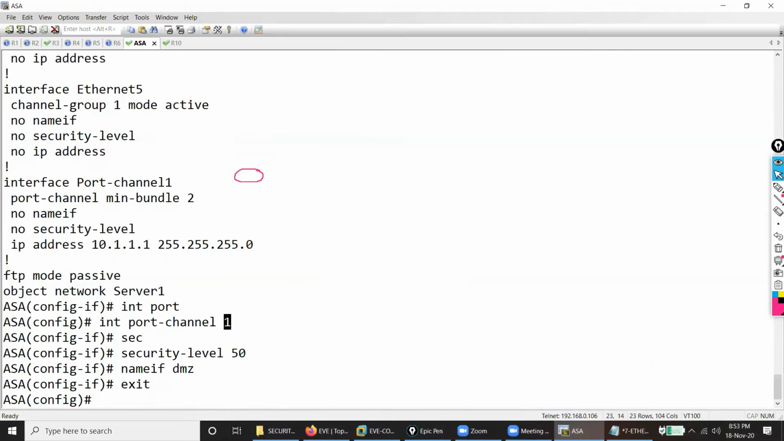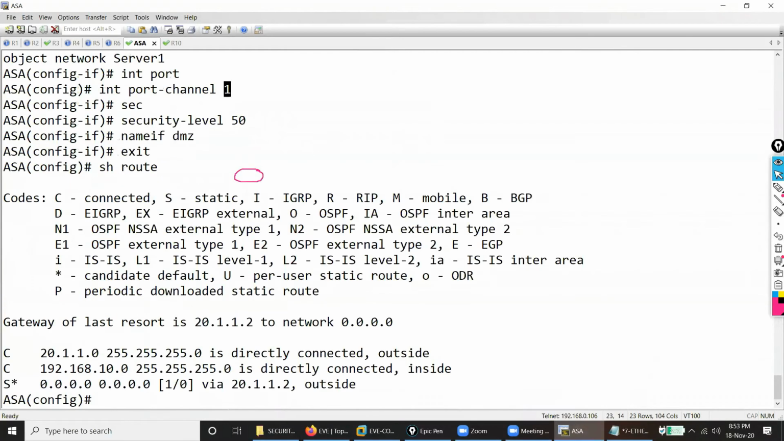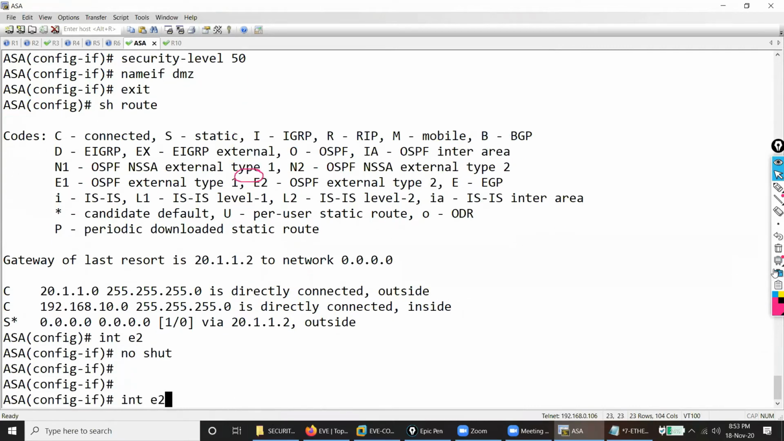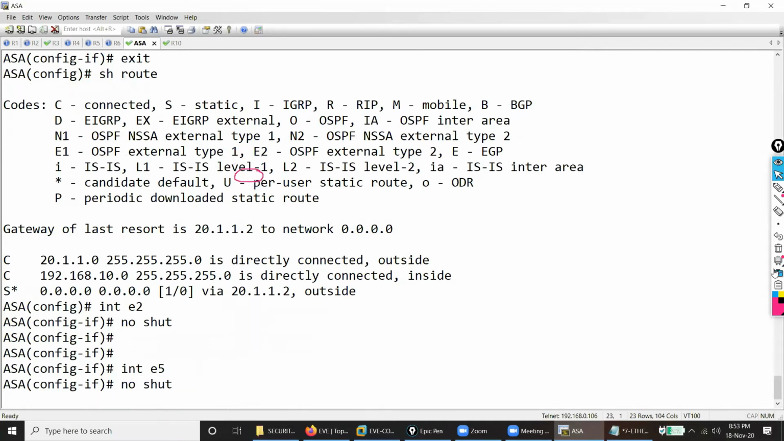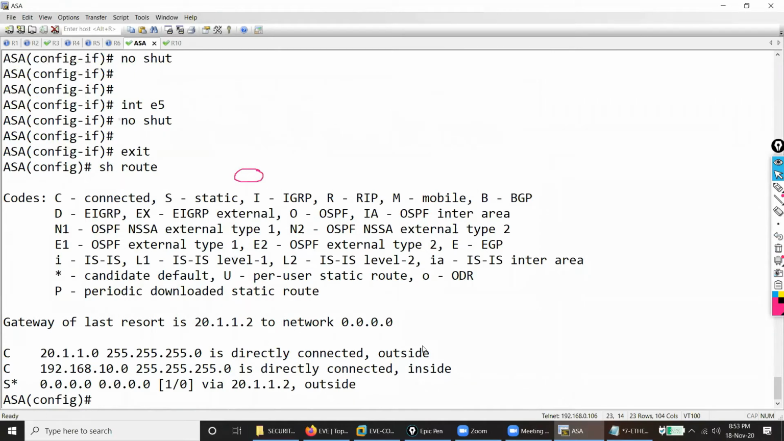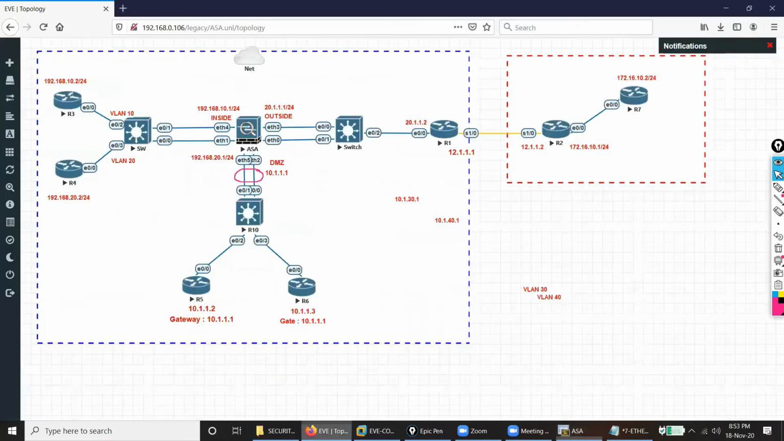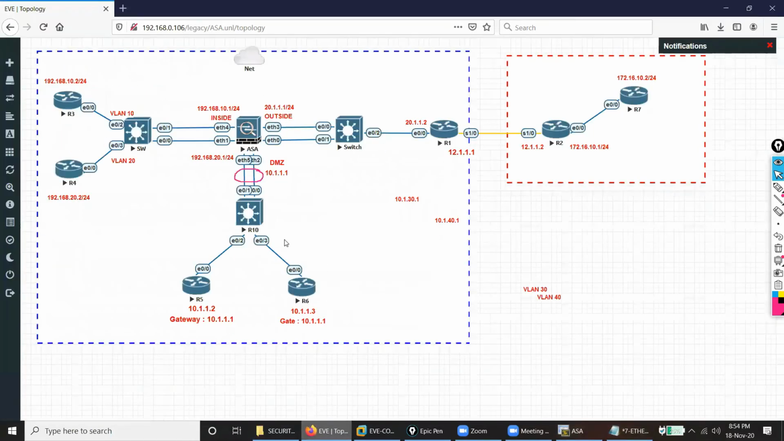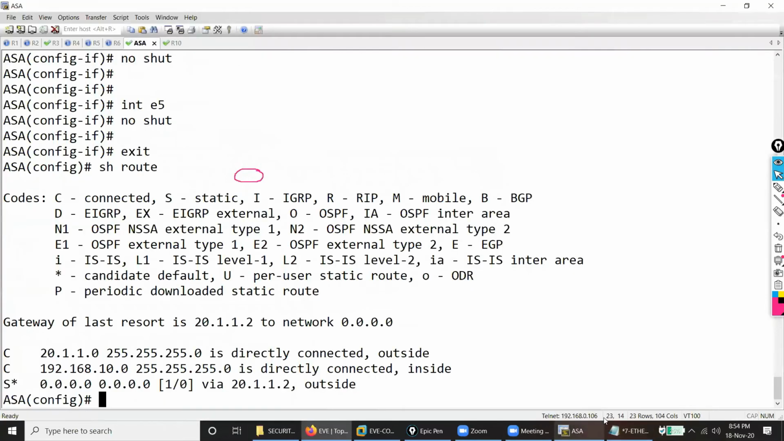Let's see. Show interface, show route. Interface E2, no shut. Now see, still this port is not up, though I have given the IP address, the security level, everything. So now I have to go and configure it on the switch also.